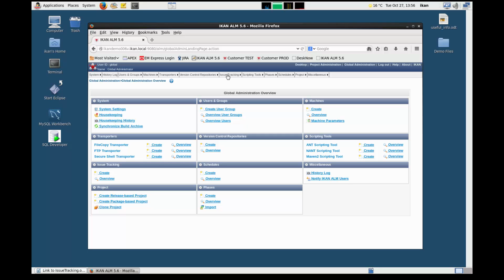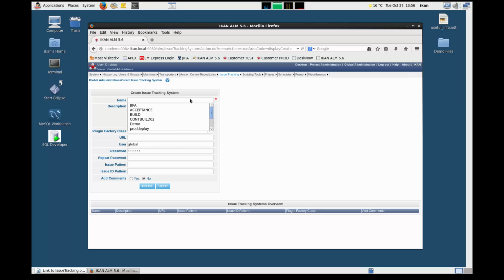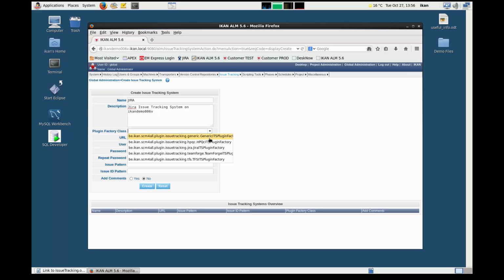In the Global Administration section, you select Create Issue Tracking System from the Issue Tracking submenu. Enter the name and the description. Next, select the name of the class that must be used for the issue tracking system. In the URL field, you enter the template URL that will be used to click through from an issue in IKAN ALM to the issue in the external issue tracking system.